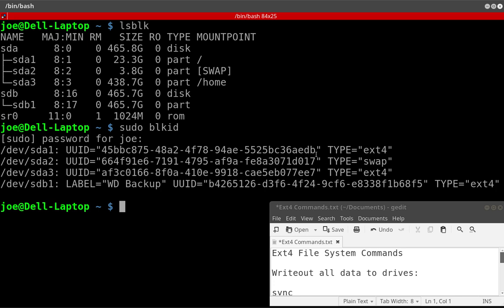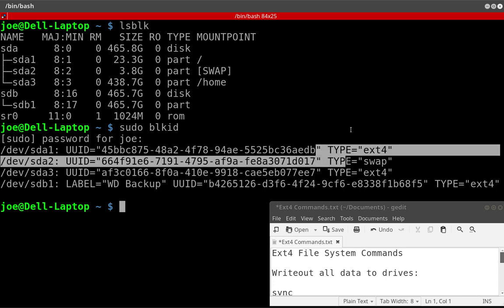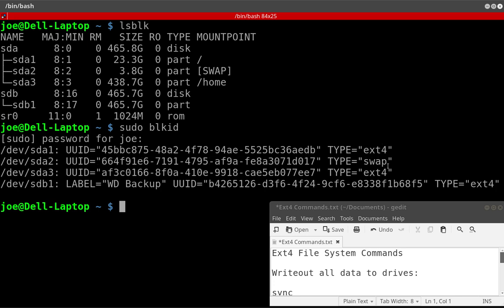But what we're really interested in is right here where it says system type, and it's got Ext4. This is swap, Ext4, so all of these drives are Ext4, so we know that. So there you go. Those are the first two commands that you need to know, lsblk and blkid there. Very useful to have around.